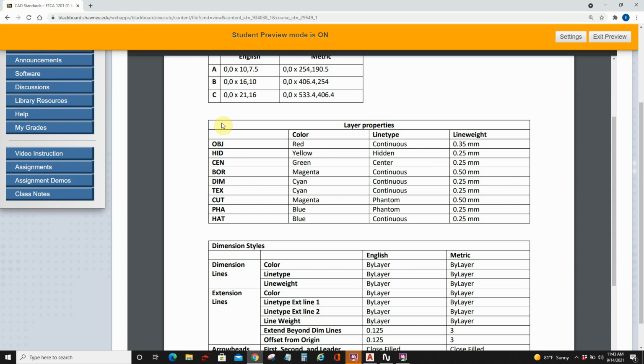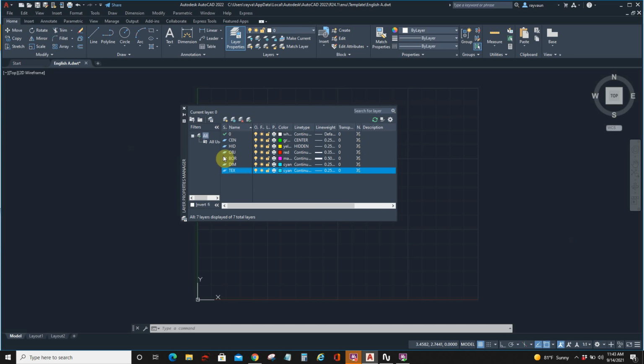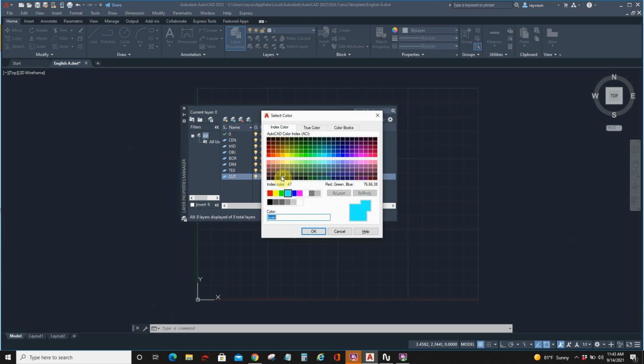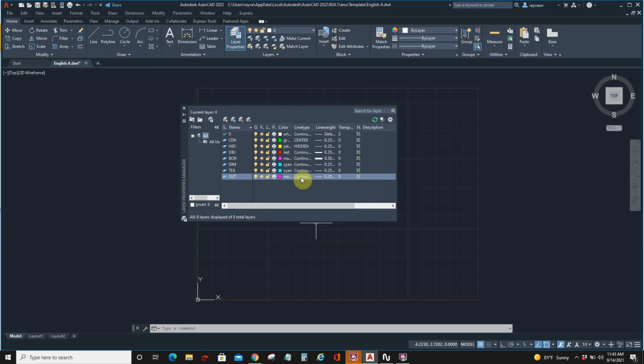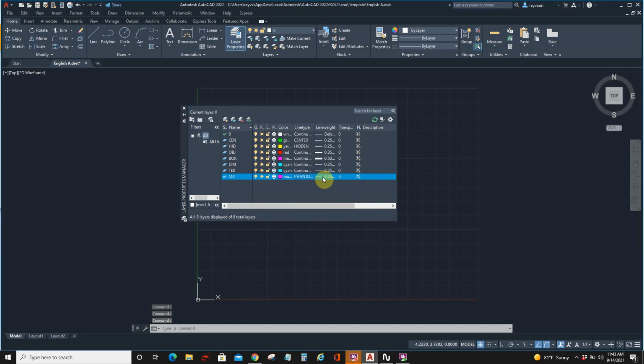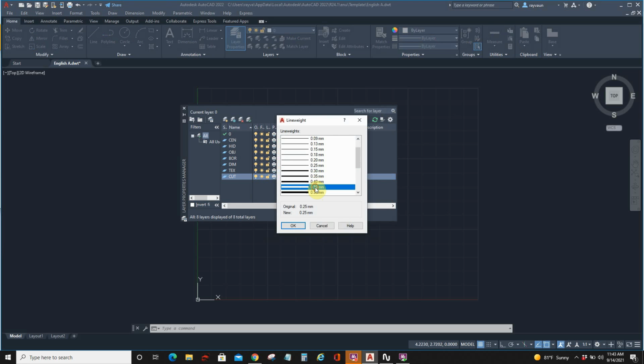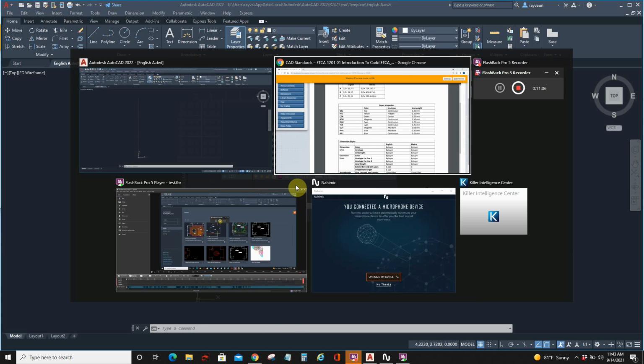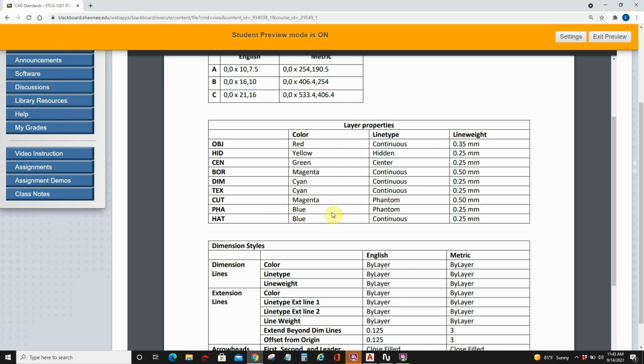Okay, so the next one we have is cutting plane lines, and I'll go over what those mean in a lecture coming up. CUT. Cutting plane lines are magenta. We use a phantom line or a hidden line for cutting plane lines, so I'm going to do phantom lines, and they're 0.5 millimeters. I'll make sure I've got that color right. They're either magenta or blue. What I've got here, yeah, magenta, phantom line. Oh no, yeah. Phantom lines are blue. Cutting plane lines are magenta.